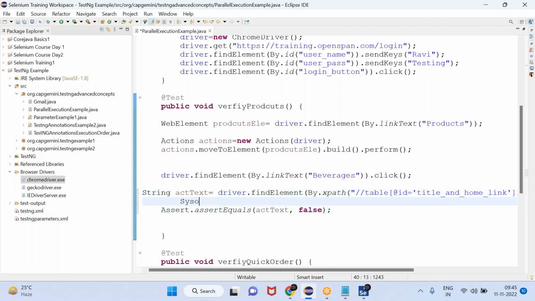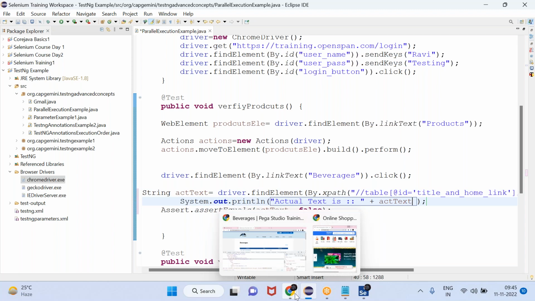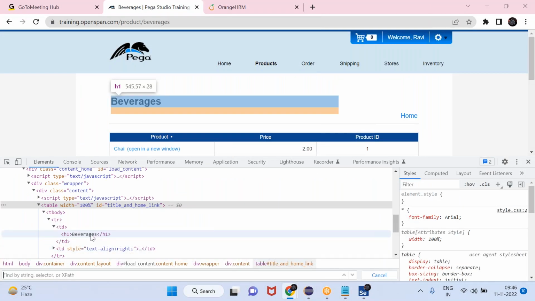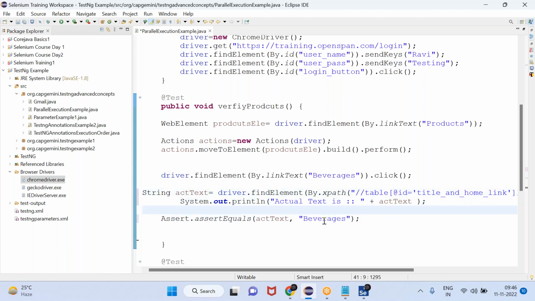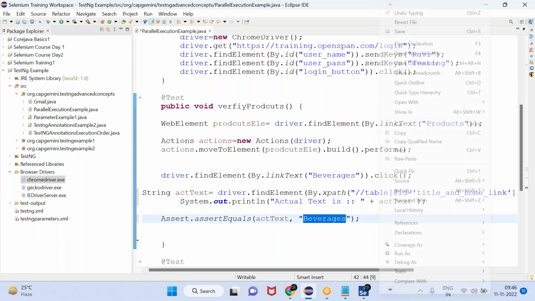Before comparing, if you want to print the actual text, you can print like this. Actual text is here. This is the expected one. In double quotes, we are comparing two strings, right? Or you can write like this, string expected directly you can do, or you can define another string variable. Instead of that, directly I'm writing here. Now see.